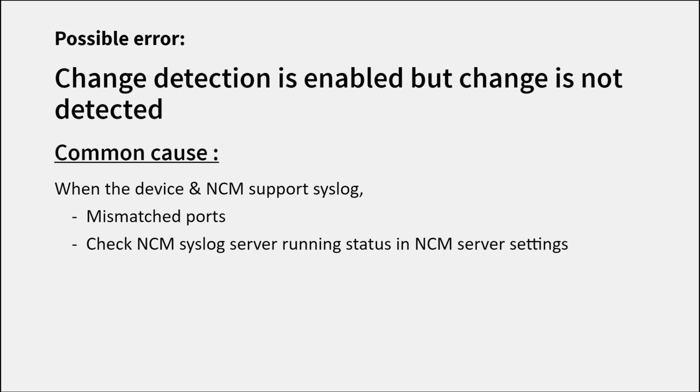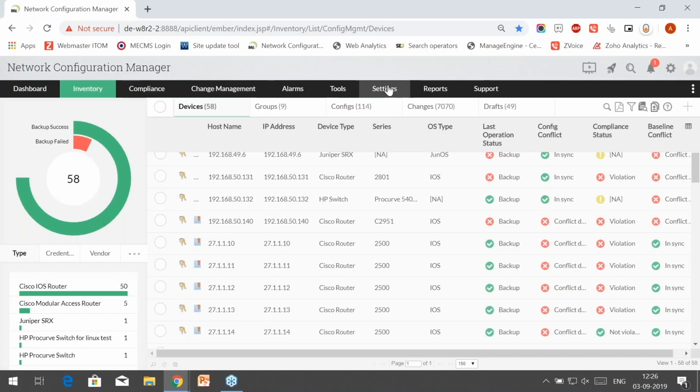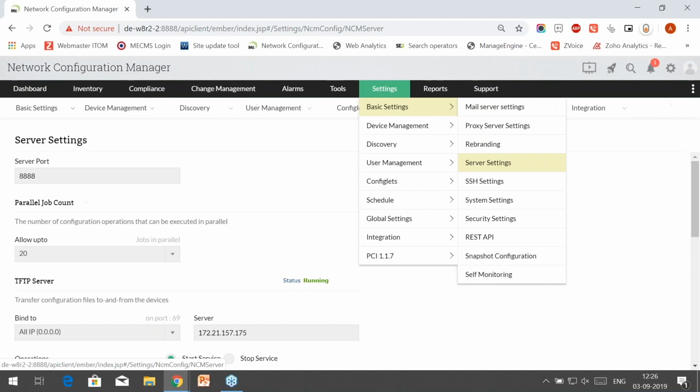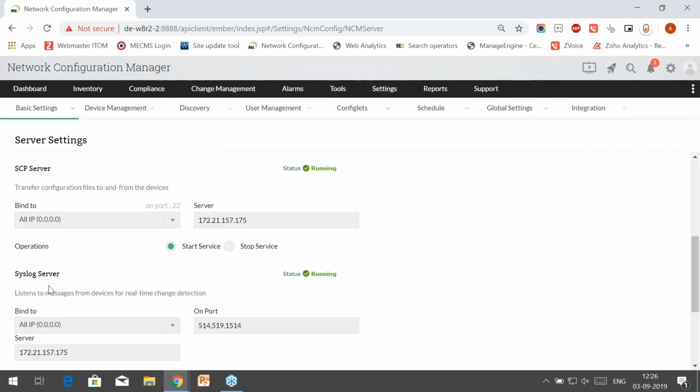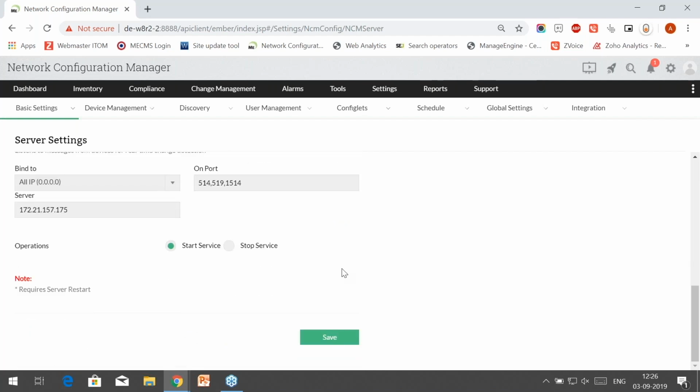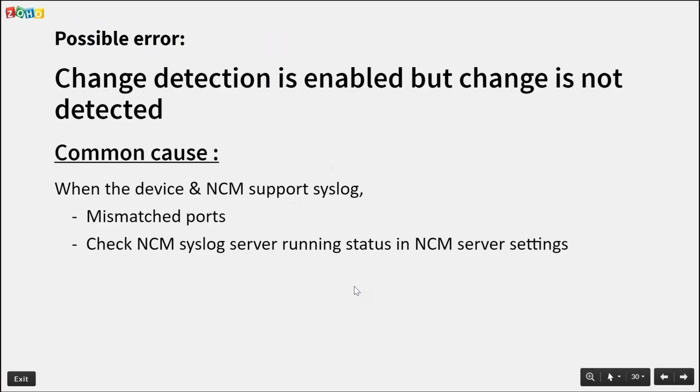Another error that you could face is that change detection is enabled, but the change is not detected. This could be due to the ports being mismatched in the server settings, or the syslog server not being in running status. You can fix this by going to the server settings as shown before. Go to basic settings, then go to server settings. Here you check the status of the syslog server, and if it is not in running status, you can click on start service here and click on save. You'll now be able to take backups of those devices using real-time change detection.